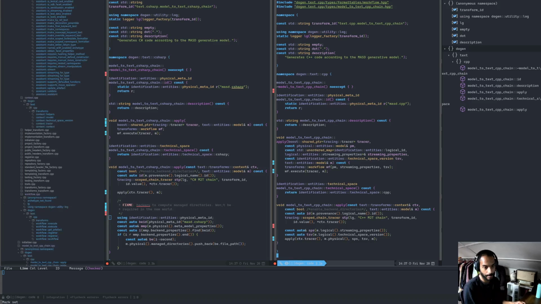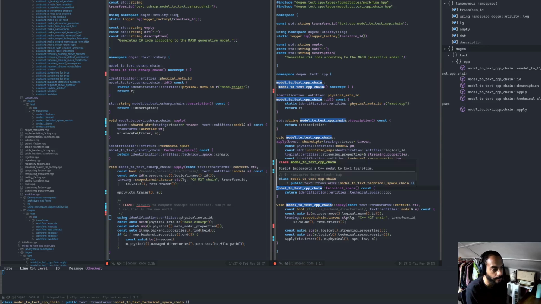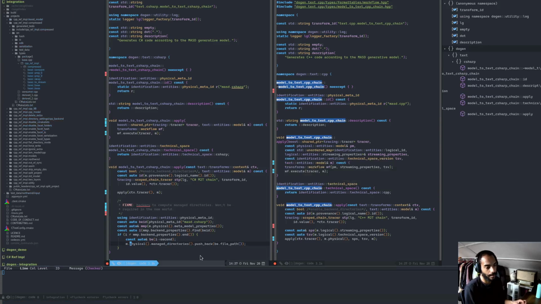model to text CPP chain. I'm slightly confused. I thought we saw this in C++. Seems like we saw it in C# actually. C++ seems to be lacking. I'm not entirely sure what we're doing here really. So let's think about this for a second. So we need to compute the managed directories. This is basically the directories that the system will need to worry about. I think we do have a hack, but it's not at this level.